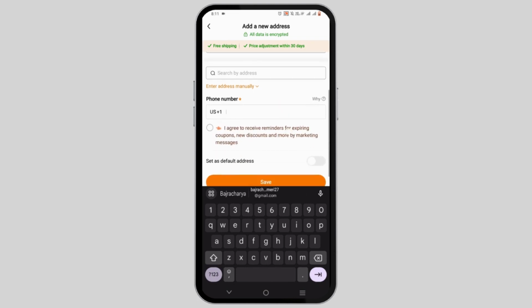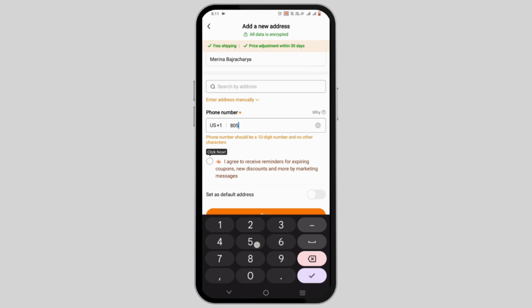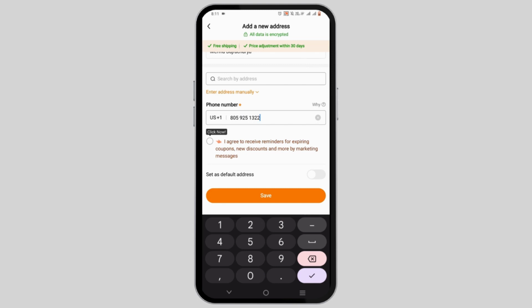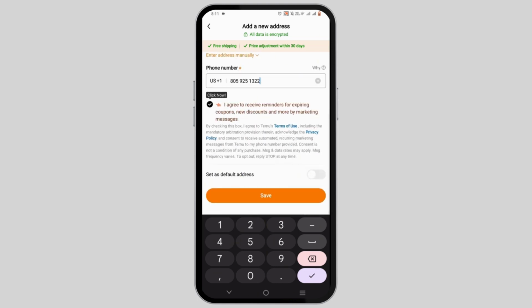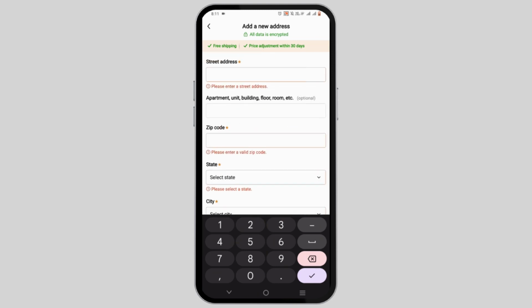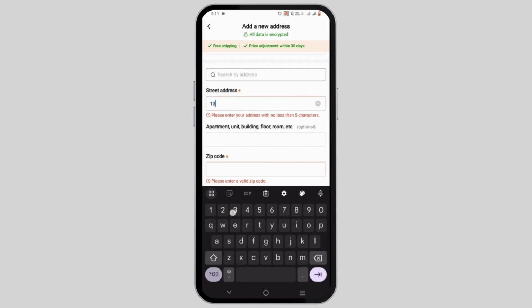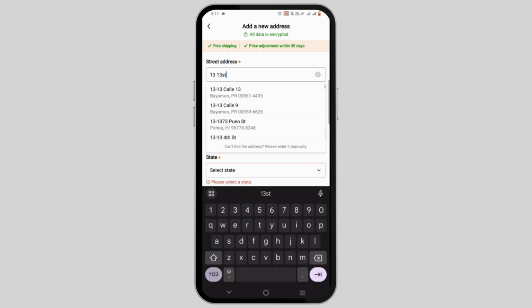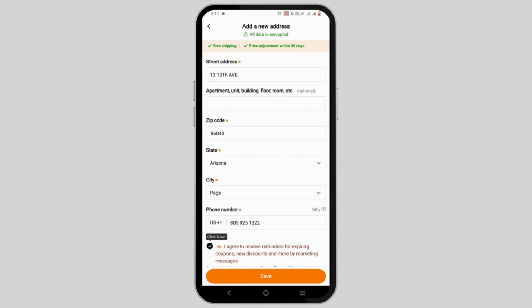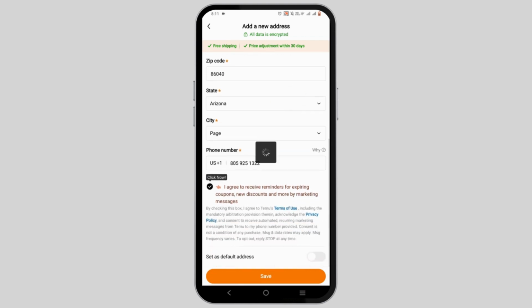If you want to add a new address, tap on Add a new address. Enter your full name. Then go ahead and enter your phone number. Make sure that you are using your country code. Now you have to enter your address manually. In order to do so, enter your street address. When you select your street address, your zip code, state, and city will be automatically edited.